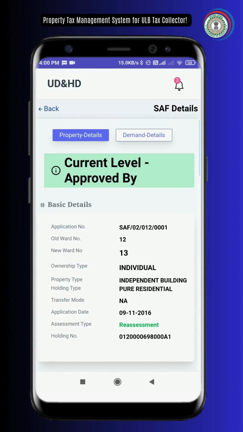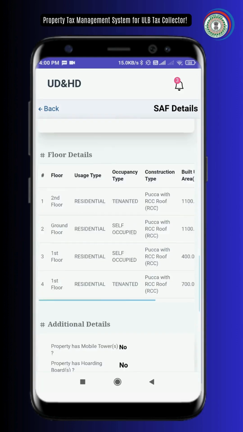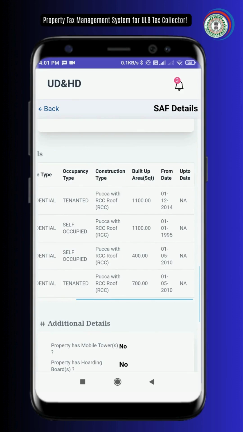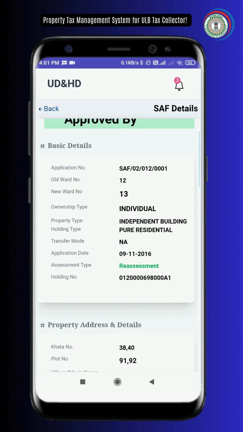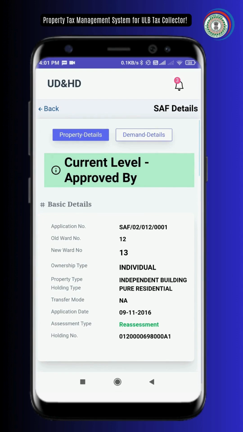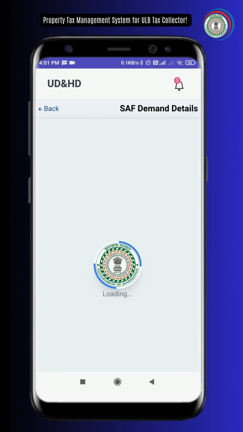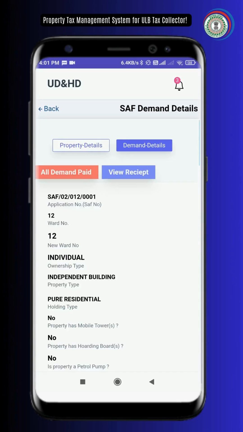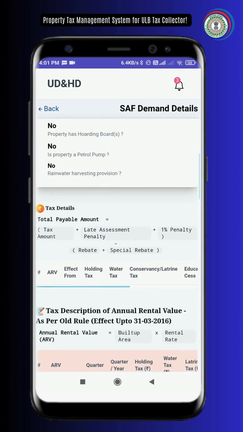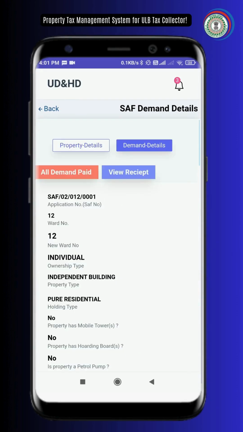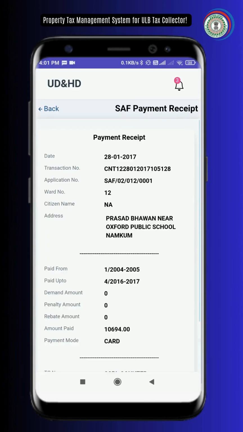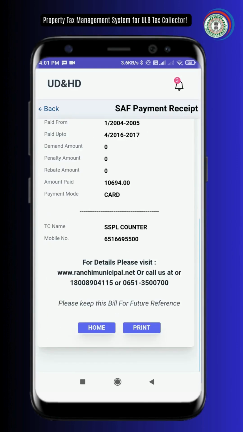Upon selecting the View option, the application details will be displayed along with the option to view demand details. Select the Demand Details option to view the demand details. The application demand details will be displayed along with the demand status and the option to view the receipt. To view the receipt, select the View Receipt option. The payment receipt will be displayed along with the Print button to print the receipt.